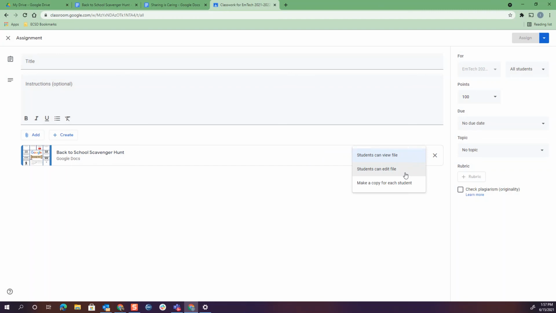Be careful, that means you're all working on and editing the same copy of the file. This is great for maybe a brainstorming tool like Google Jamboard because you want all of your students in there. Or you can make a copy for each student, which will already have their name, the name of the assignment, and it will be saved in their Google Drive.